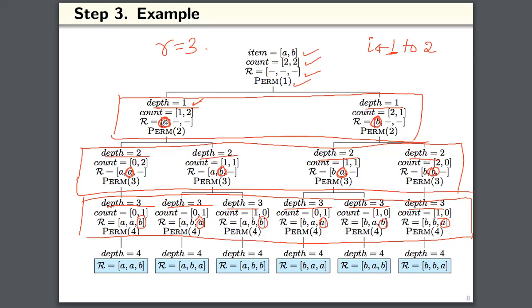Okay, so when you assigned A here, count of A decreased by 1. When you assign B here, count of B decreased by 1. Correct? Next, you recursively call with depth equal to 2. So either A, right? Again, the branch factor is at most 2 here. You assign A or you assign B here.